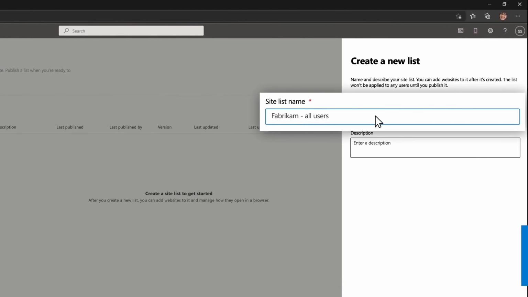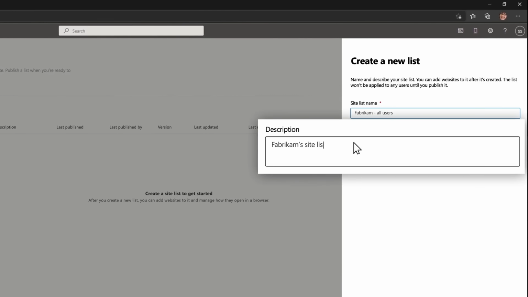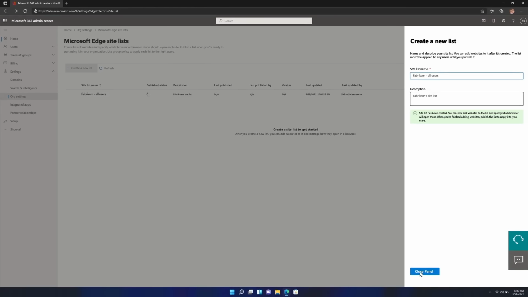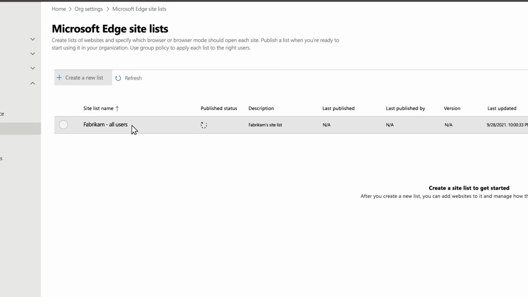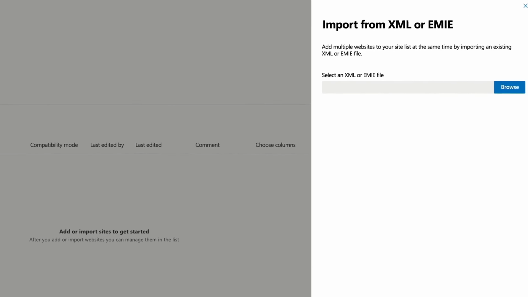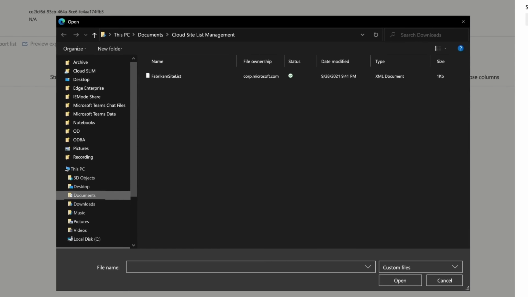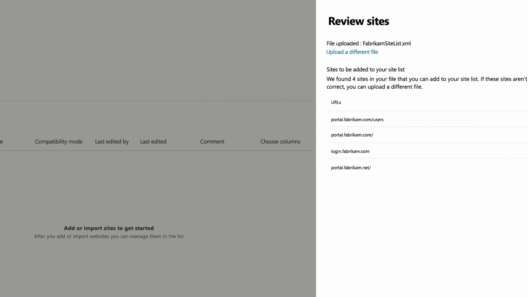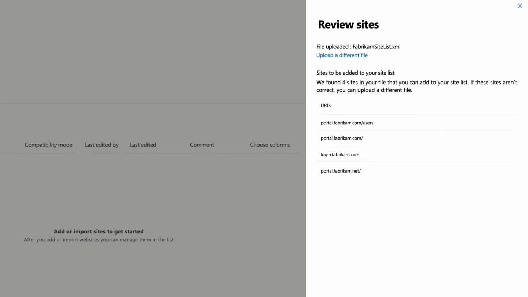You can see off to the right, I'm naming a new site list called Fabricam All Users and giving it a description. Next, we need to populate the site list. This can be done by either adding sites or by importing a list you already created. I'm going to import a list I've already created. Click Browse and open the file you want. Here's my XML list, and I'm going to upload this list to the new Fabricam all users. As you can see, 4 sites have been added, 3 are neutral, and 1 requires IE mode. Remember, neutral sites are single sign-on sites that need to be configured or else auth will fail.